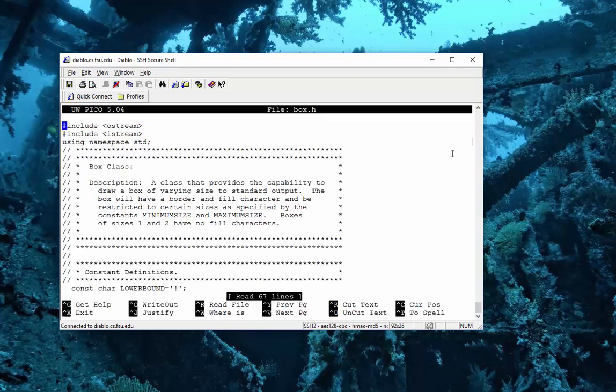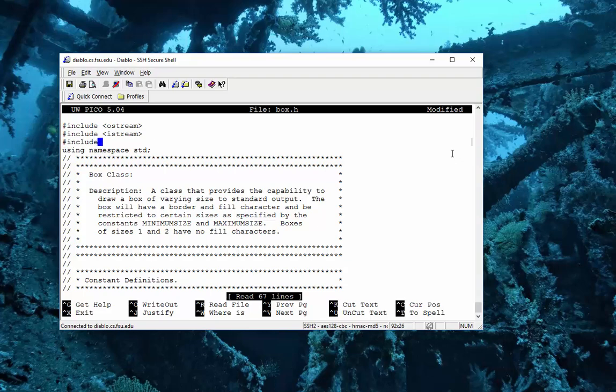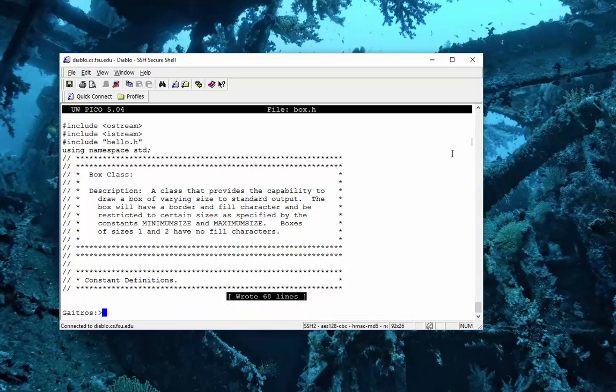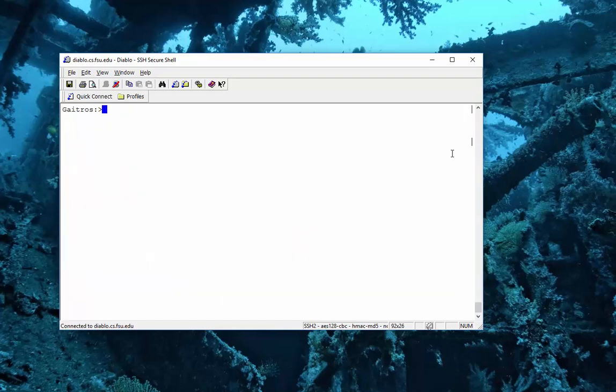Well, I'm going to go into box.h, okay, and up here I'm going to include hello.h, okay, Control X. Now what I've got to do is go inside my makefile. Okay, now recall that the process for compiling now is hello.h, hello.cpp, okay, oops, gotta spell it right.